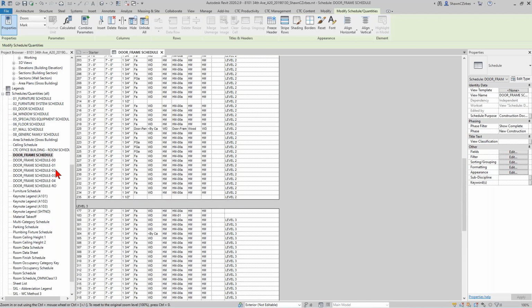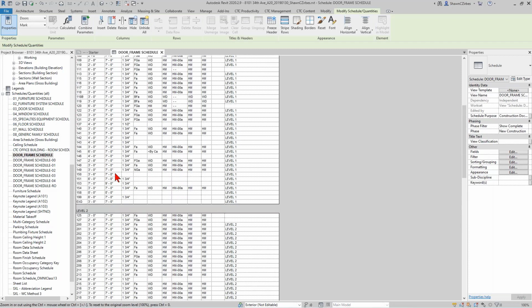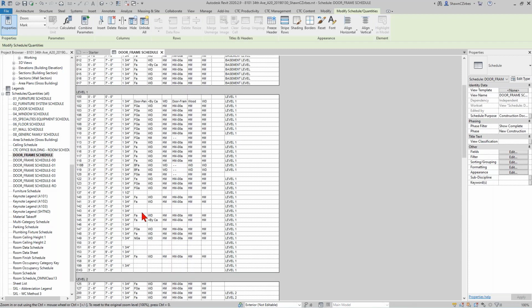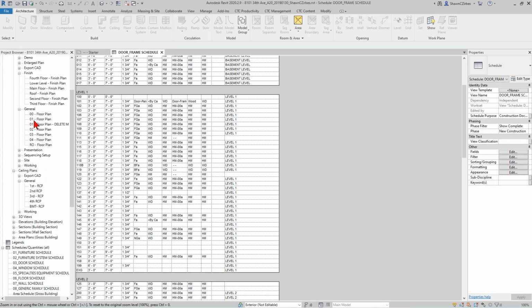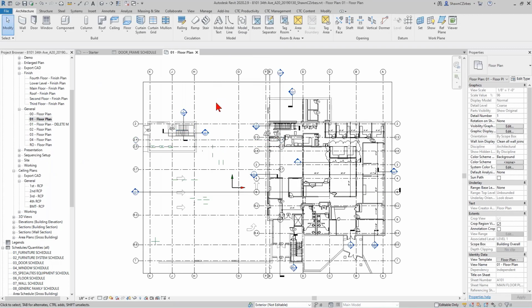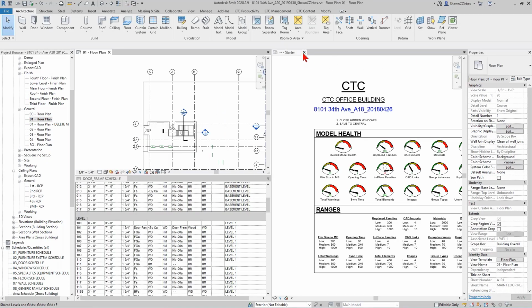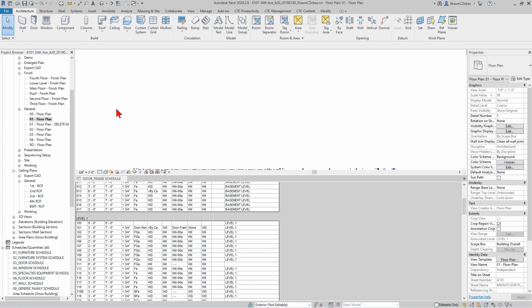You could easily open up a floor plan view. You could pick a door. I can know that this happens to be on level 2. These happen to be on level 1. I can have the two views side by side. In fact, let's do that. I can go up here to my general floor plan. I can do a window tile. Let's close my starting view here. Let's do window tile again.